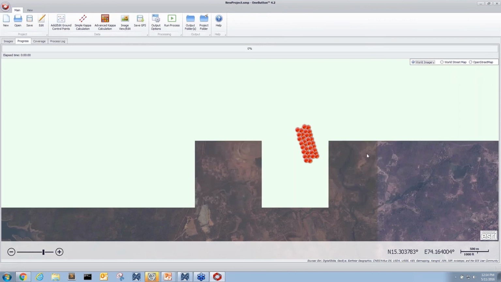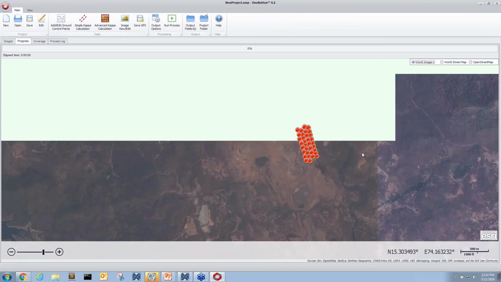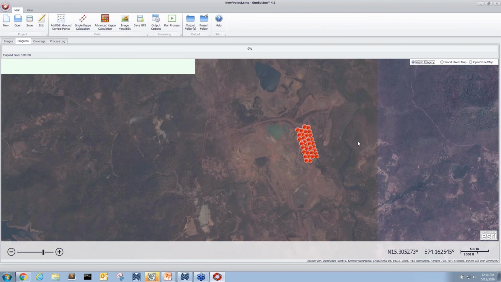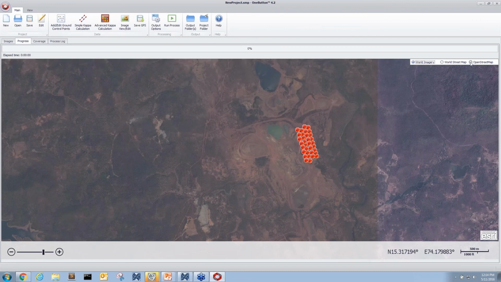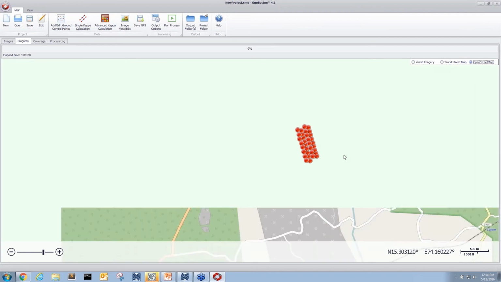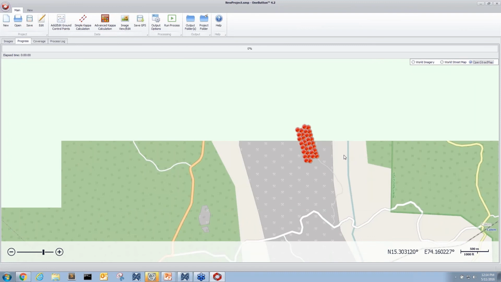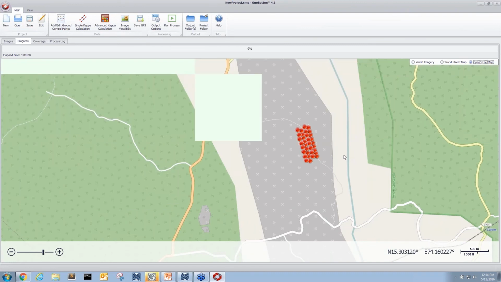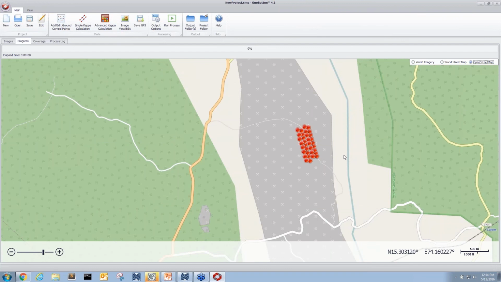You can also set your background to be OpenStreetMap. The cool thing about OpenStreetMap is it has some symbols for what's going on in the area you're looking at. You can see there's little mine symbols. So choosing our project type as mining is probably a good idea.